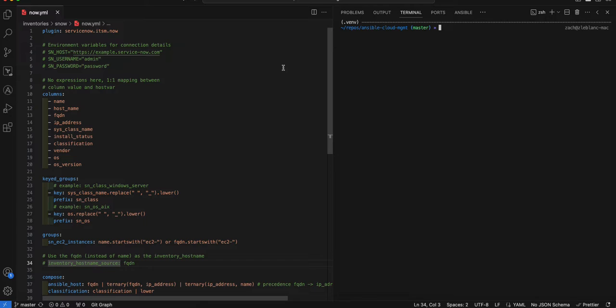I've got my environment variables, my host, username and password. Locally, I set those in my Python virtual environment, which I have an example of in the post, modifications you need to make to the activate script. In AAP, which I'll show in a few minutes, I'm going to use a custom credential to inject those values. You'll never want to specify those in this file because then they would be checked into version control, and you don't want that.